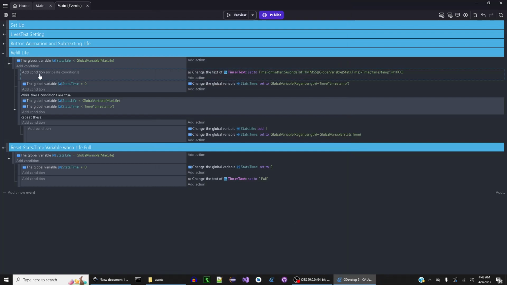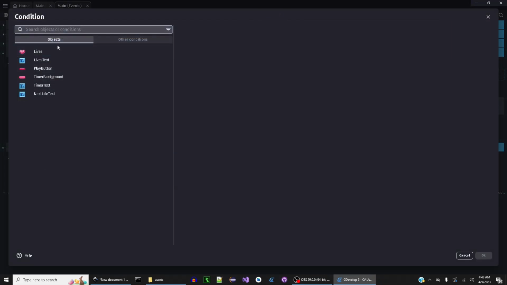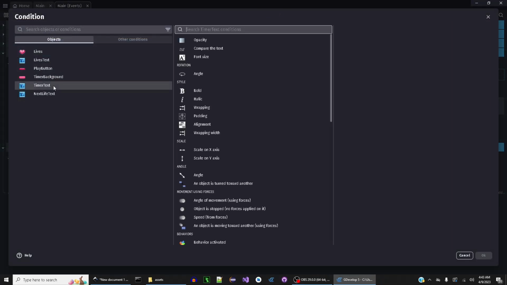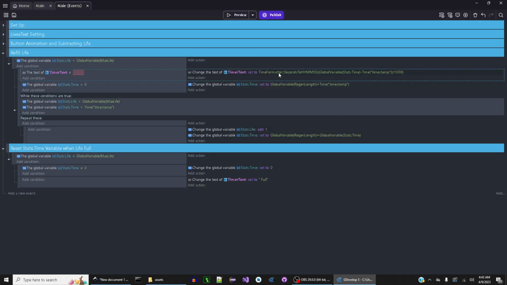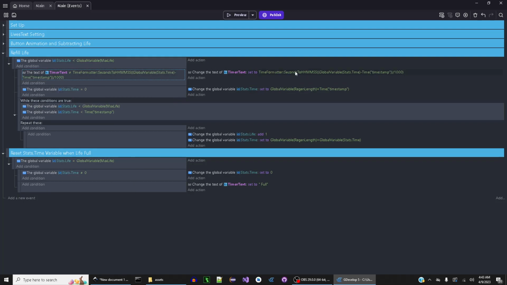And I'm just going to also compare my text out of habit. So TimerText, compare the text, and I'm going to put it to not equal to. And I'm just going to copy this, and I'm going to go back and I'm going to paste that in there. So if it's not equal to this, set it to that. It's basically what I'm saying. Which, I mean, it's so quick, of course it won't matter, but just a matter of habit.